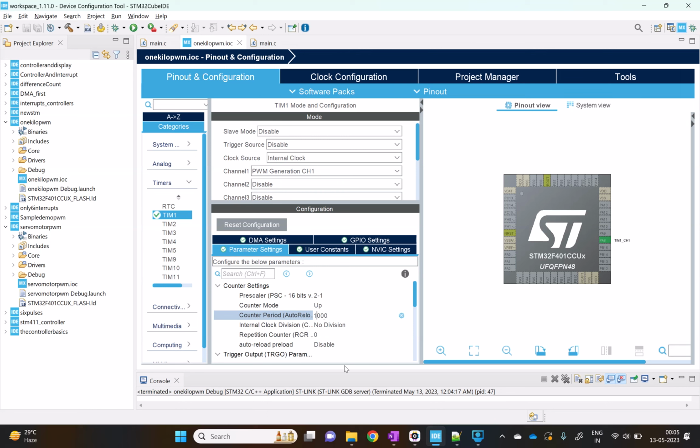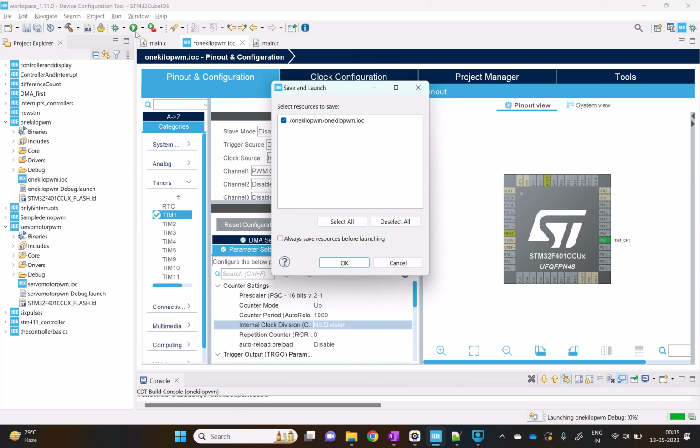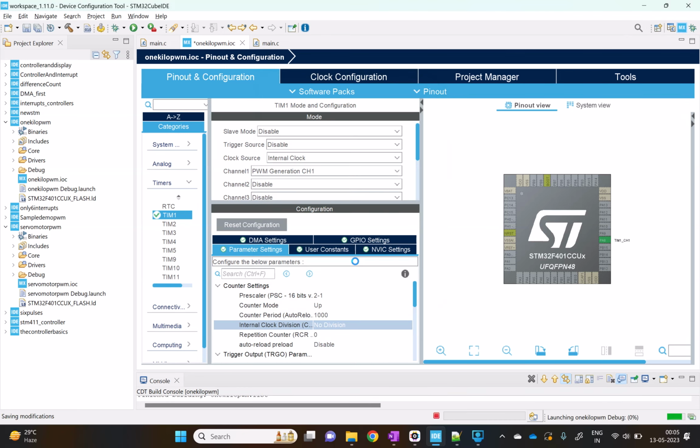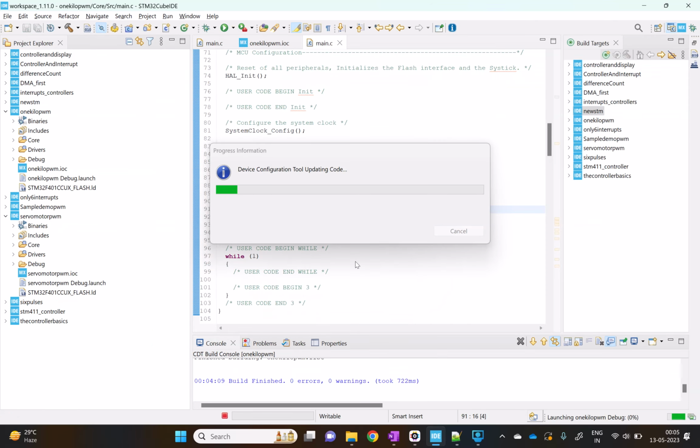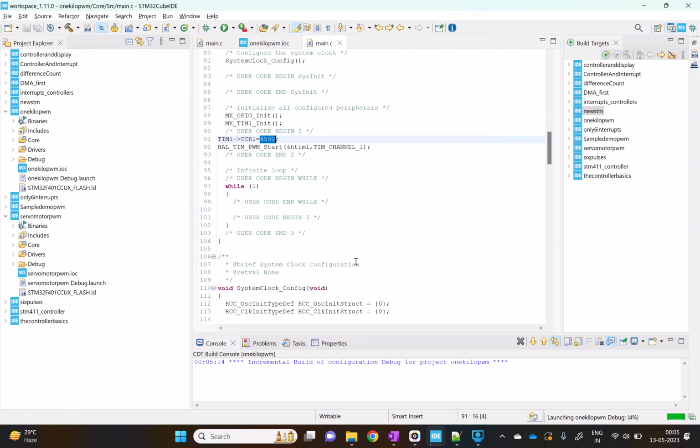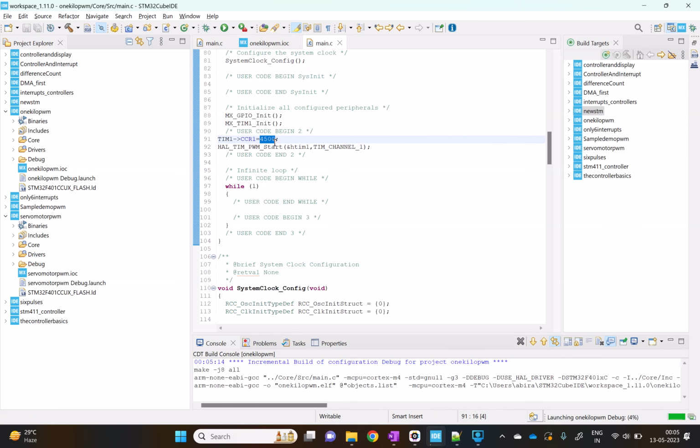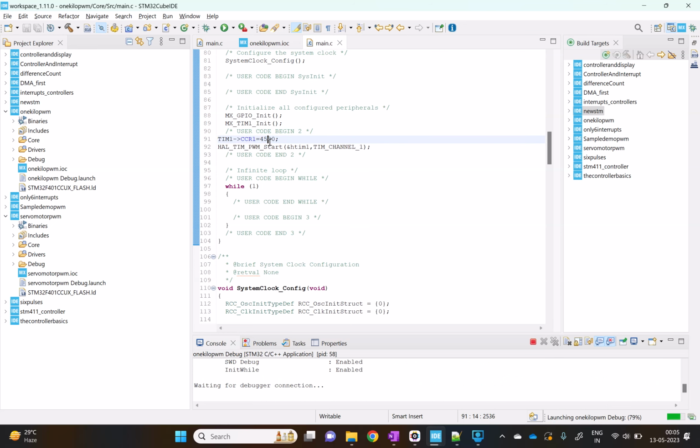It should not be 5,000, it should be 1,000, sorry, and then we will upload it. So the code is getting updated. If it's 1,000, then we cannot have 4,500 over here. The T1 should be lesser than 1,000. So for 50% duty, I can keep 500 as my T1, and I can still upload.